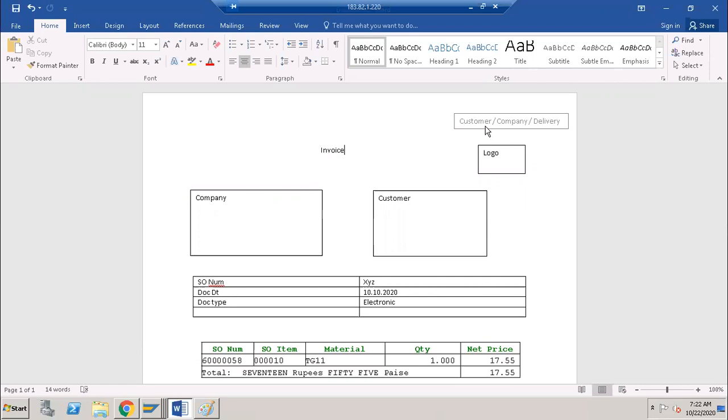The first copy, customer will be there, the second copy, company will be there, third copy, delivery will be there. Three copies but three different names: customer, company, and delivery. Same data I have to maintain, but different headings.